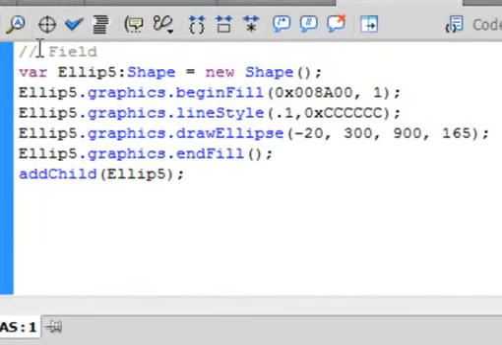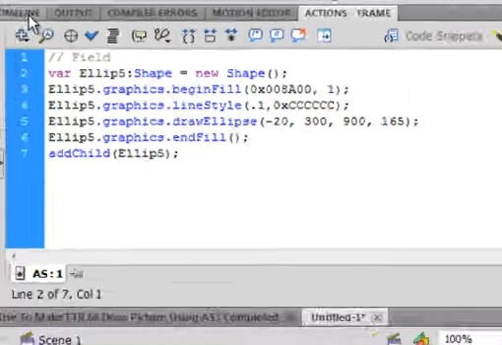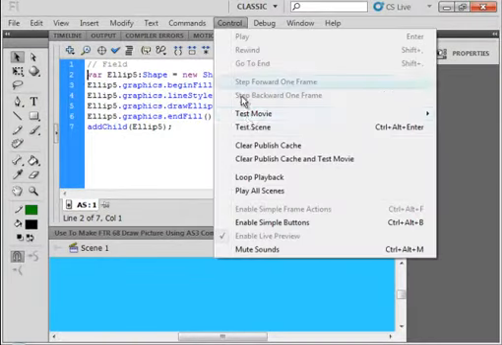I have 2 forward slashes and the word field. This is the code to make an ellipse. And again, I say you can go to that Flash Tutorial Request 68 to get an explanation on this. What this is going to do is put a big large ellipse at the bottom of my stage. So let's test this out.